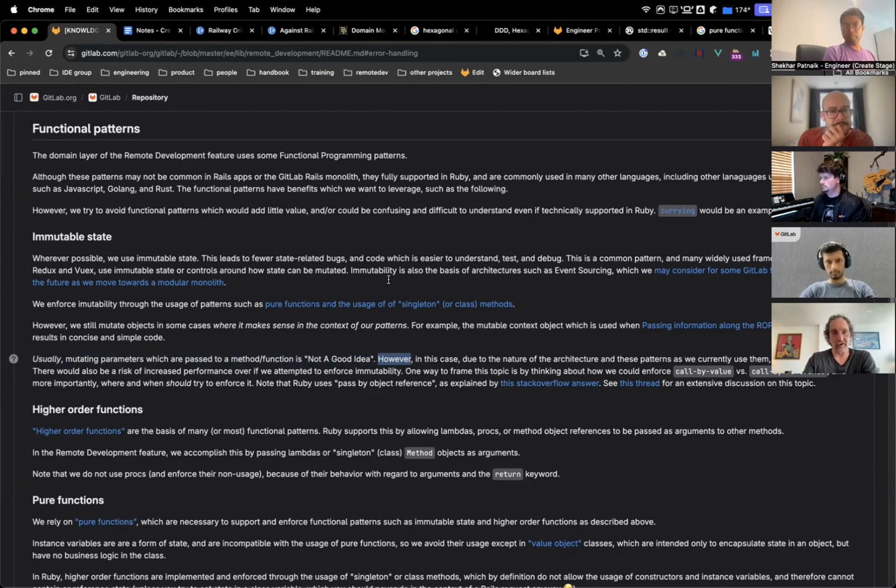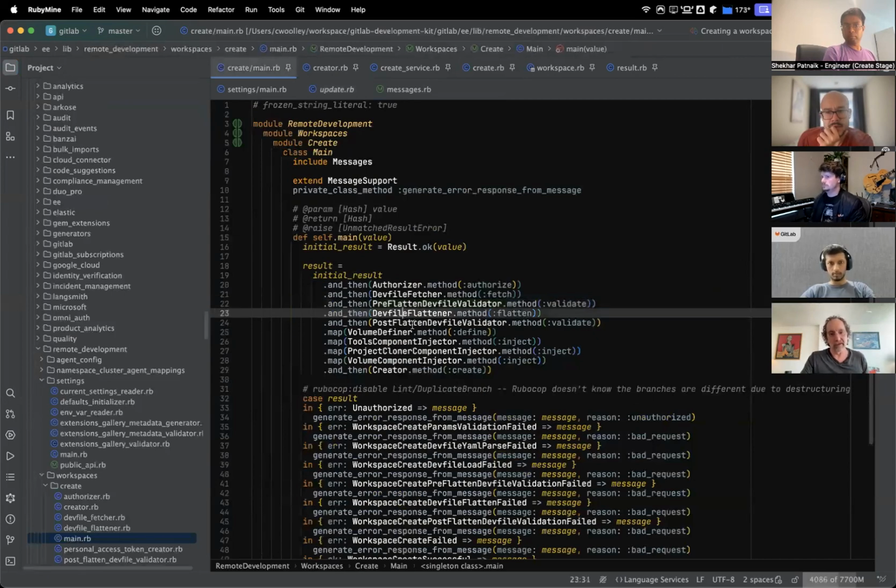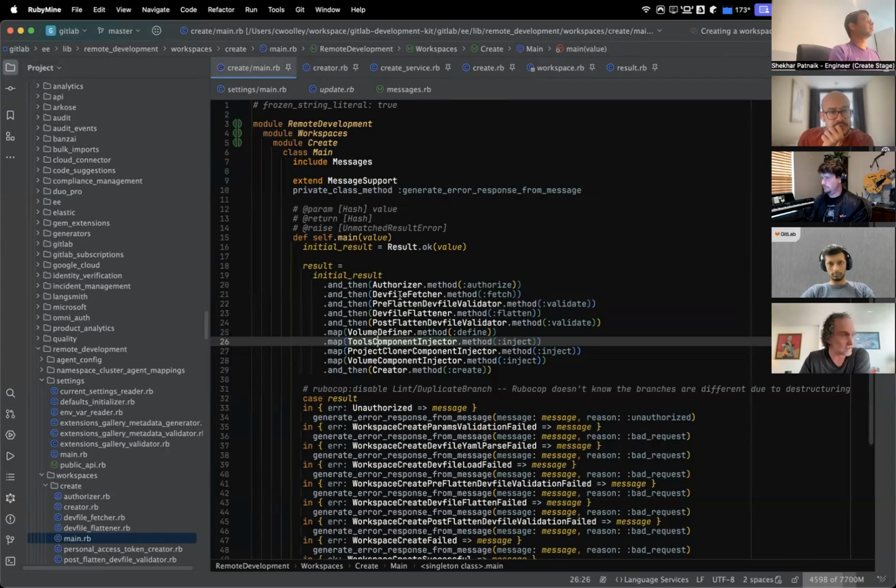And because these are all pure functions, they feed into each other, and it's fine if they mutate it, because nothing else before it is ever going to care. We hold on to no state, and they're all class methods. They can't hold on to state.